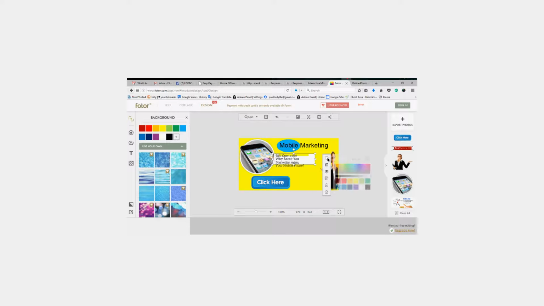Let me change this to yellow. There we go. Now we're talking. Now we're cooking with gas. And then we grab this text and bring it back over. And here we go, we're back to square one. Why aren't you marketing using your mobile phone? There we go. Bring this over a bit more.